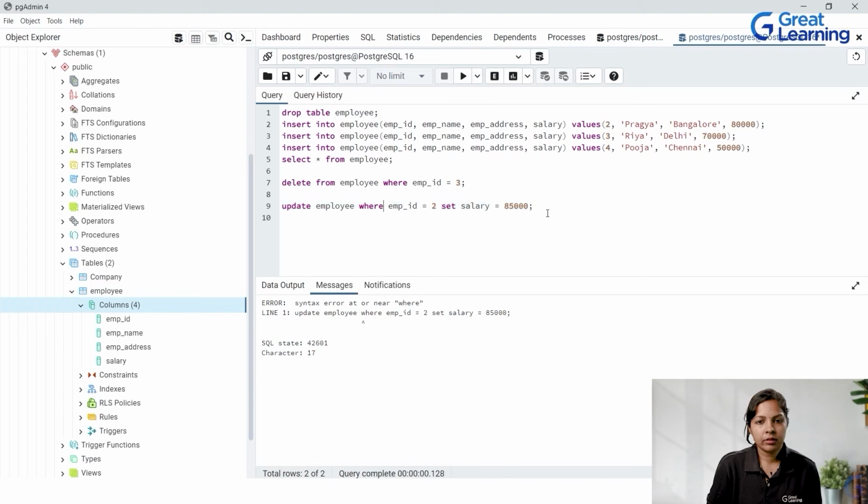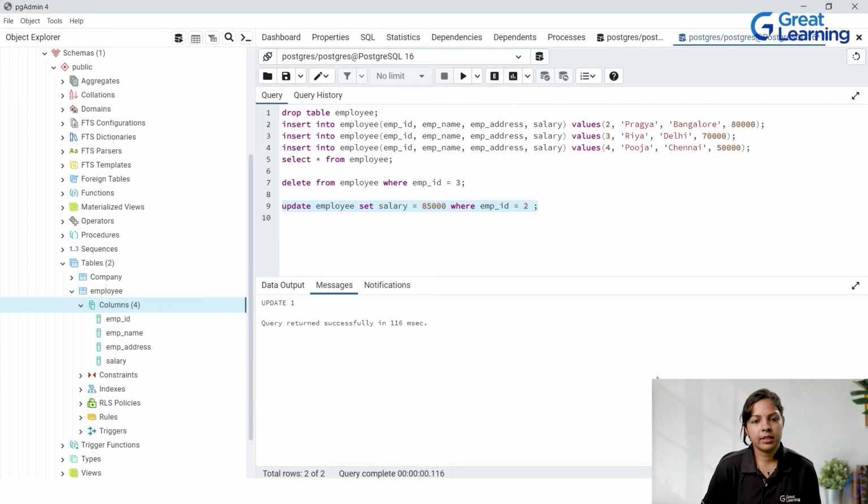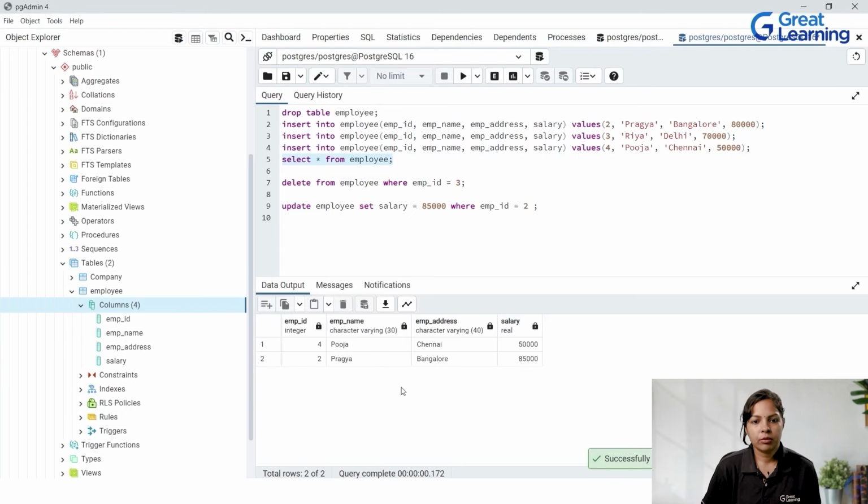Okay, so there is an error. The error says that this has to be before. So what you have to set should be specified before. So update employee, set salary as this, where employee ID is 2. Let's now execute it and check. So yeah, it gets executed. Now I'll run this query, select star from employees, to check. So you can see, yes, the value of salary is updated to 85,000. Right, so this is how we work with the update command.